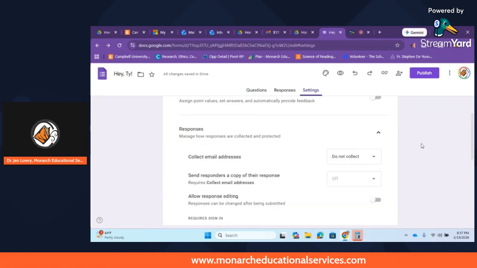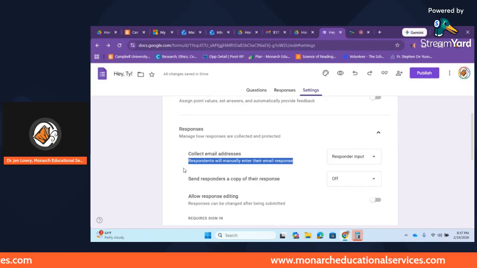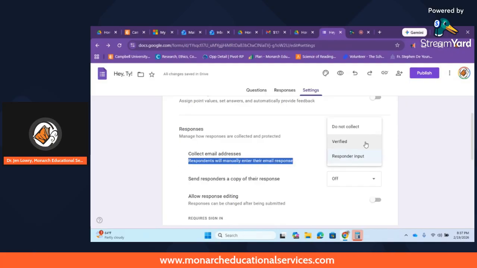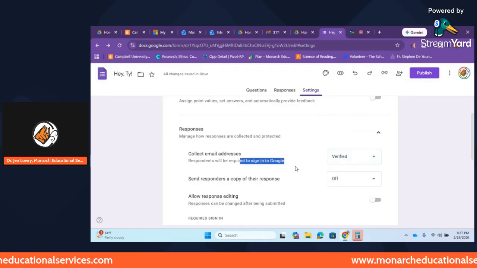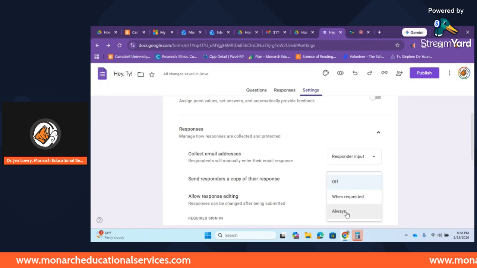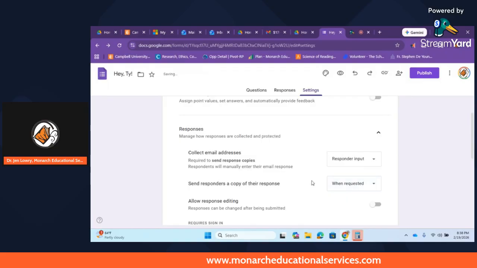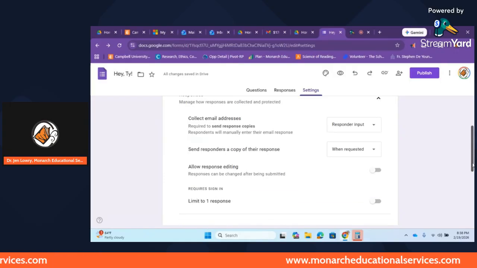So let's go to responses. Do you see where it says collect email addresses? I always like to put that they have to manually add in their email address, because if you click it here, verified, look what happens. They have to sign into Google in order to do that one. So I always just have people type in their own email. I always put send responders a copy of their response, always, because that way it's going to go back to them and it's going to say, thank you for submitting this. And it's going to show you what you wrote. That way your person can reference it later.